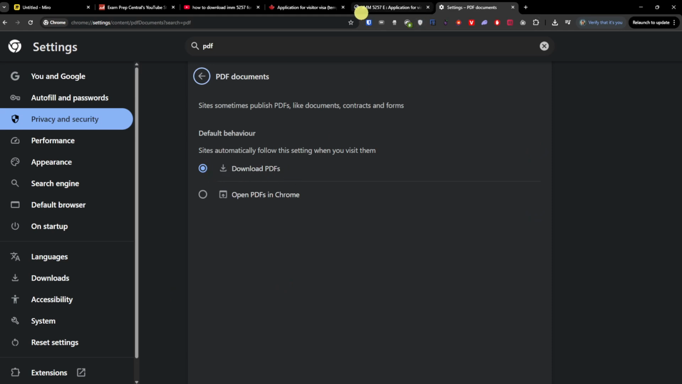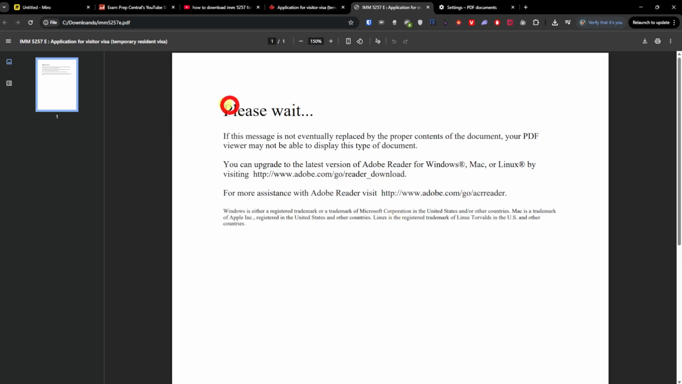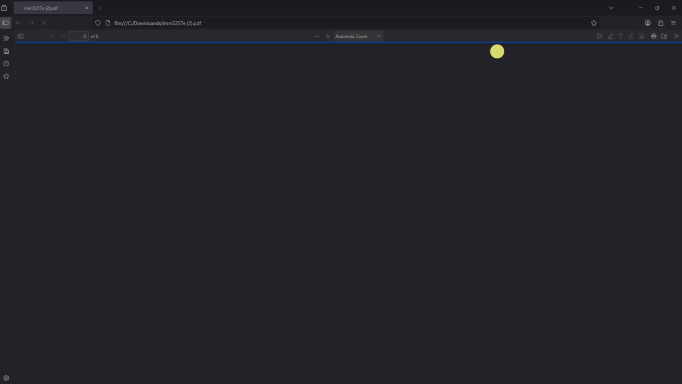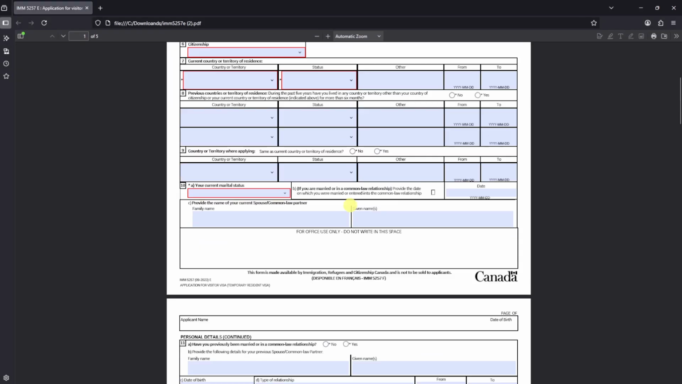That's very important. When you're gonna do it, because if you don't, it's going to be like this. It's not going to work out. So you need to have it like what I told you. And then when you're gonna click it, and look, it downloaded. And now I'm going to open it. And look, we got it.